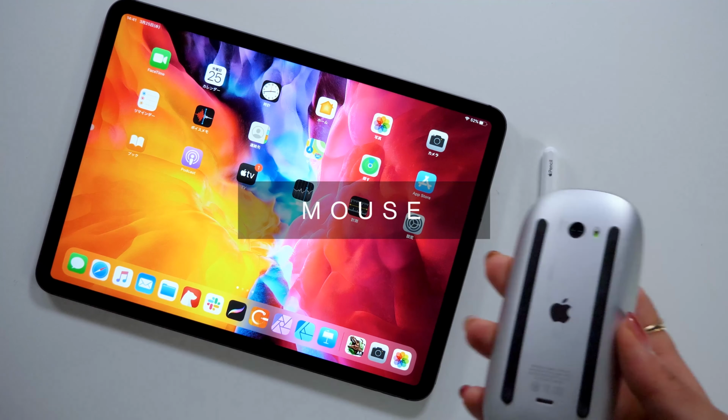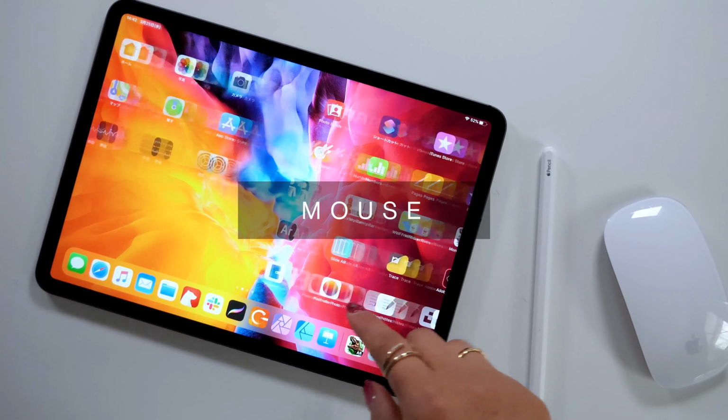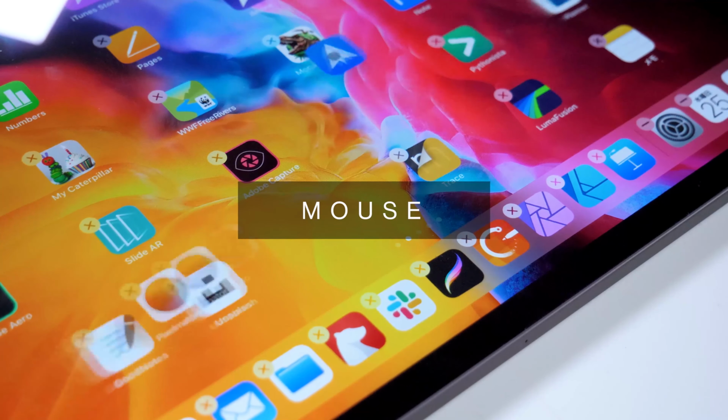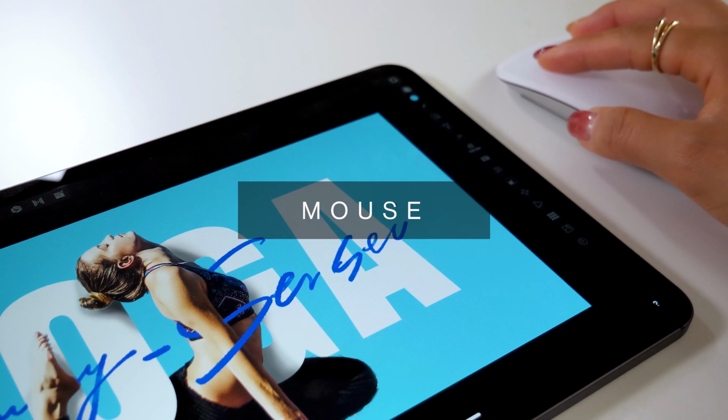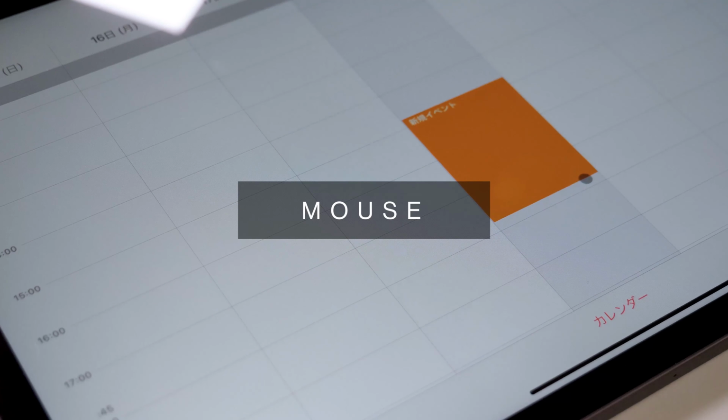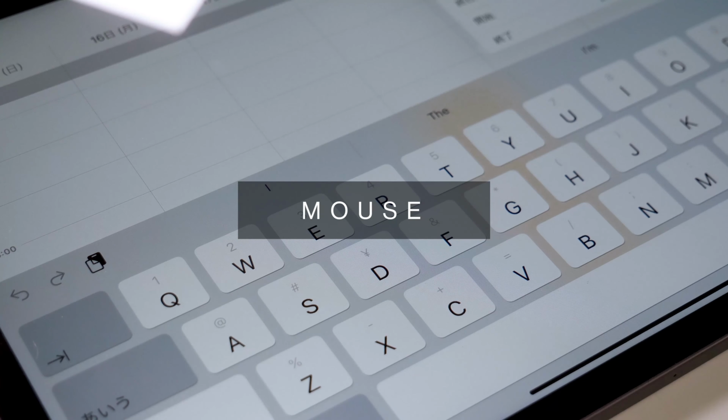Also, the mouse function has been added. Now we can use both trackpads as well as a mouse. This is a new function on iPadOS 13.4, so you could use the same feature on the older version too, but I'll talk about this today as well. So I find these three functions the main changes we have.